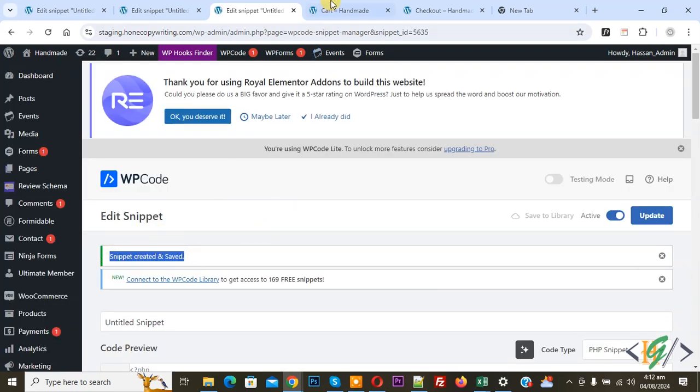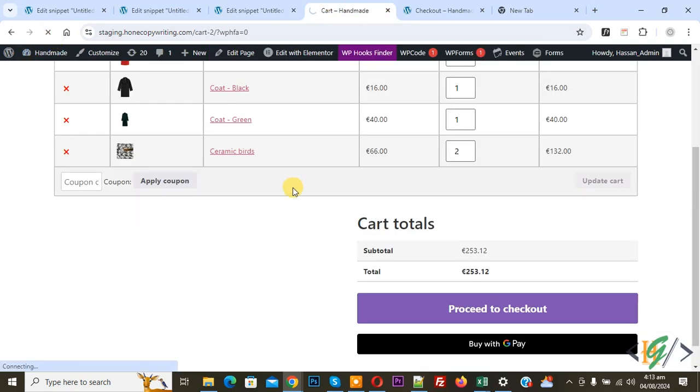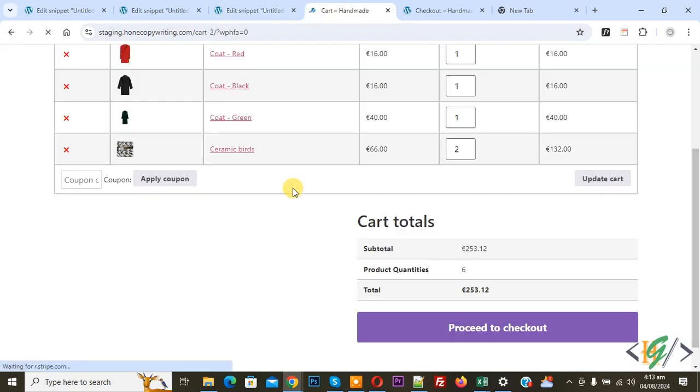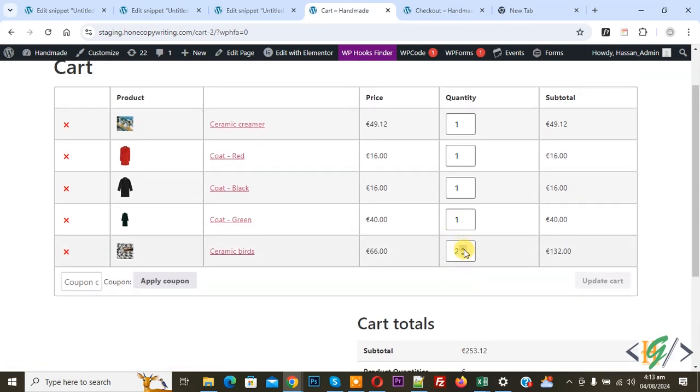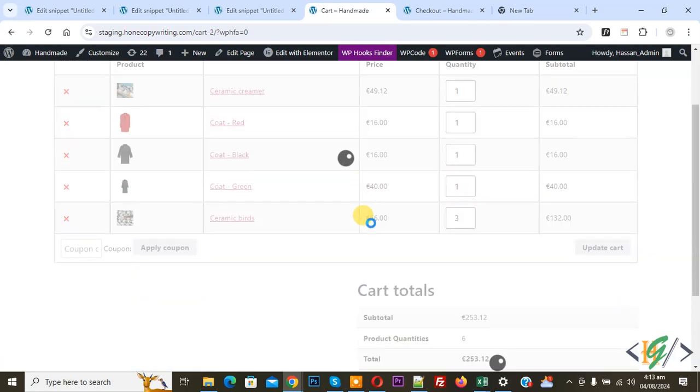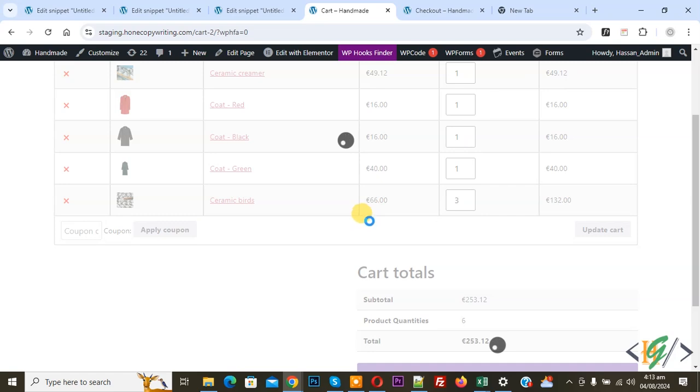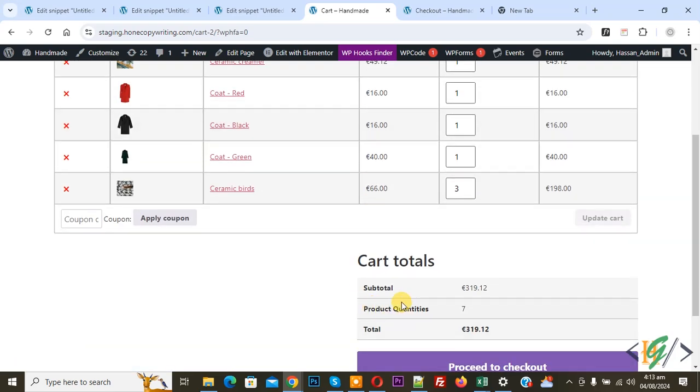Go to the cart page and refresh the page, and then you see product quantity 6. Now increase the product quantity, update the cart, and now you see total product quantity 7.